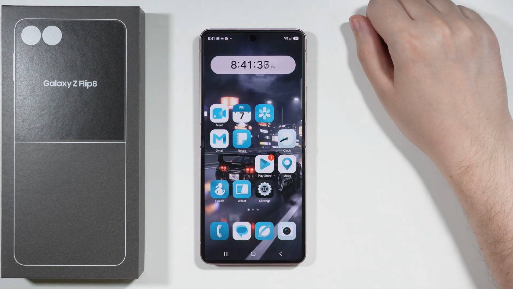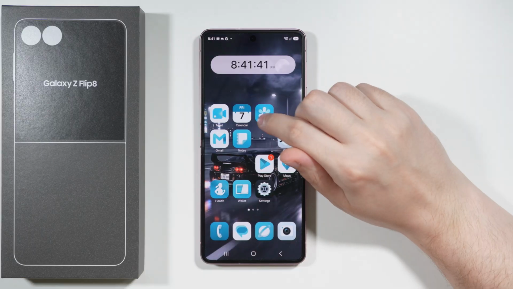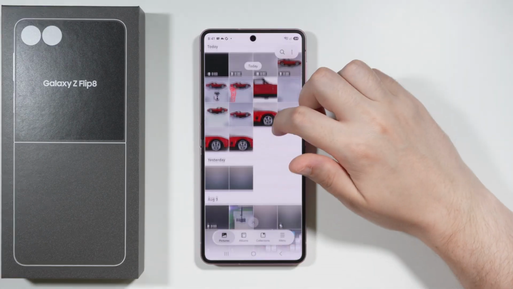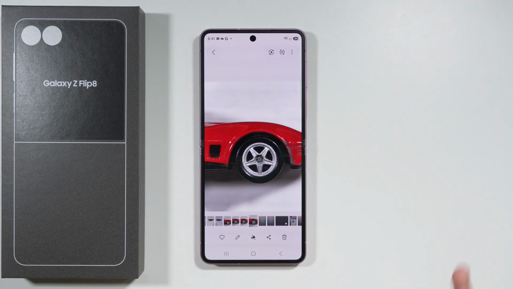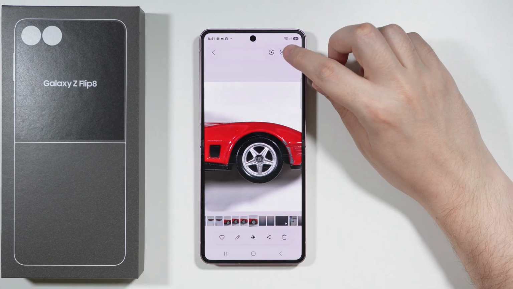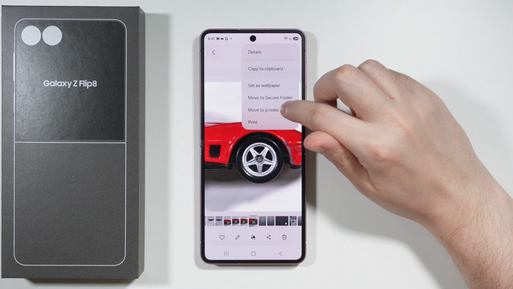If you want to hide photos or videos on a Samsung Galaxy Z Flip 8, then you can open Gallery on your phone, and then over here, let's say I'm gonna open this picture here. Now, if I want to hide it, I can tap on these three dots in the upper right corner, and then over here I have the option to move to private album.